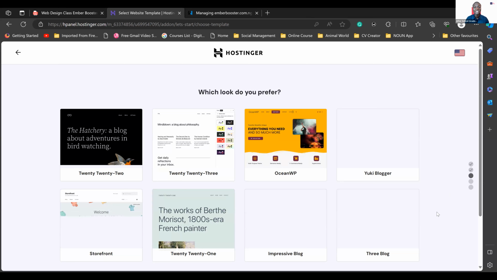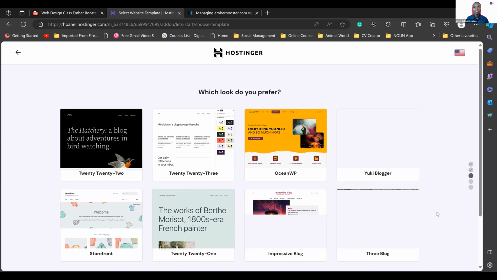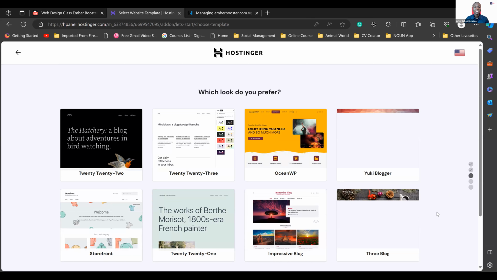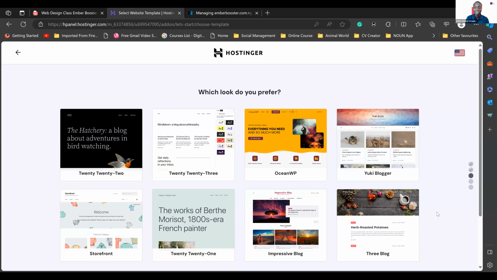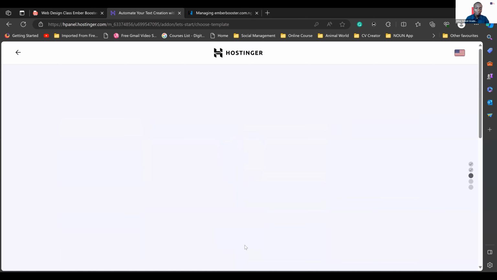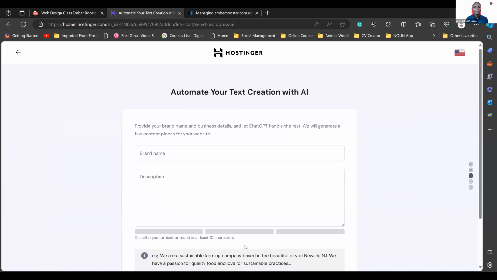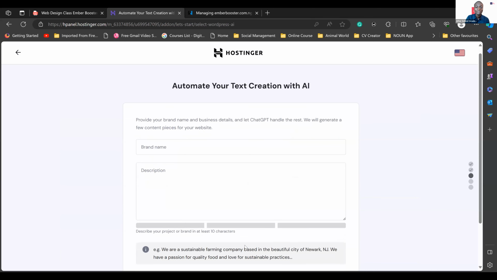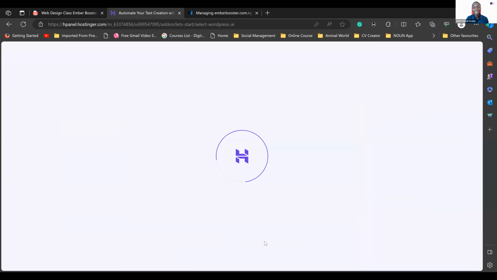The same way your HTML is your website structure when you are trying to make use of a programming language to code, to write your website. As the HTML is your structure, so also your theme is your structure for WordPress. You get it? So for now, skip. I don't need a template. We do that by ourselves later. So automate your text creation with AI, your brand name, all those things. Now you don't need to disturb yourself. Skip. I will write content later.